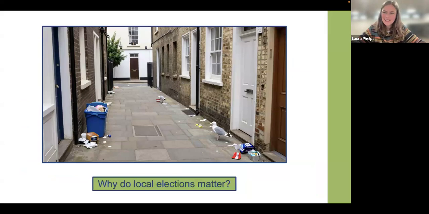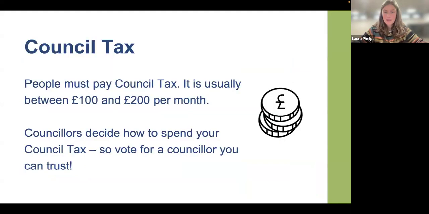So maybe you recognise this situation from your area. Problems like rubbish and seagulls and the streets are not clean. This is why local elections are important. Because you pay council tax and it's expensive. You pay money to your council to run these services, to do this work. And it's a lot of money. It can be 100, 200 pounds in a month or even more.